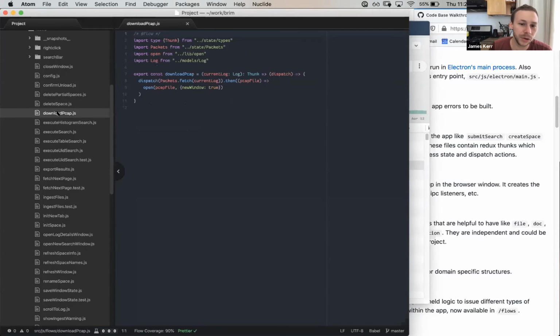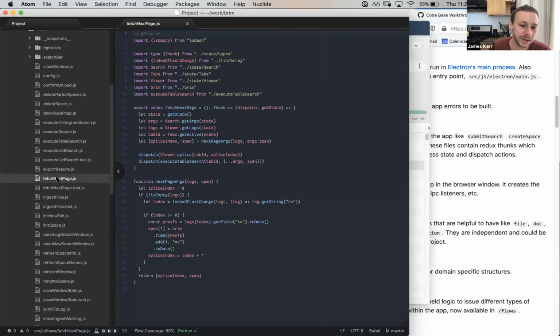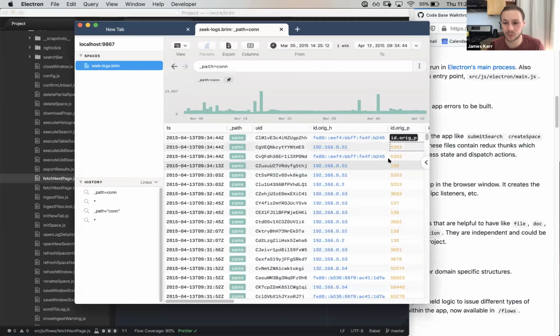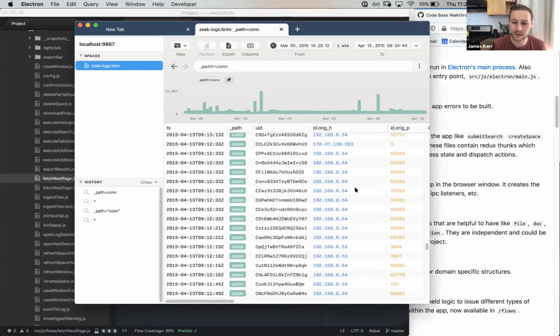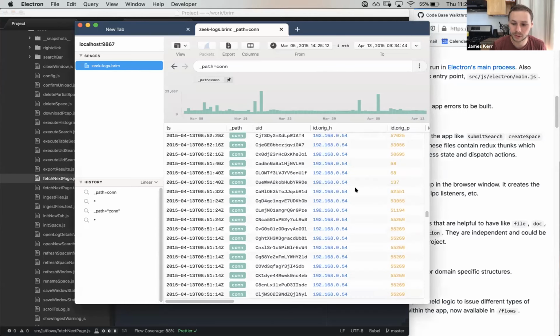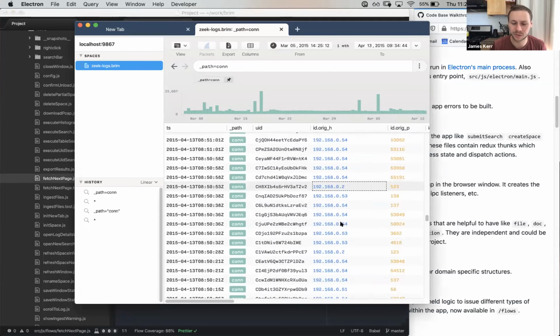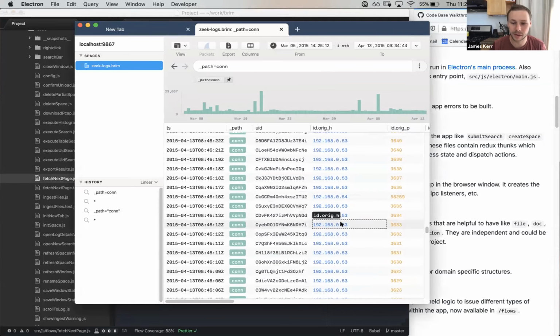So we got downloading a PCAP. That's this function. Fetch the next page. So that gets called when I scroll down to the end of the table and it needs to load more. You can see, boom, it just loaded more, and now I'm brought up here. So that's what fetch next page means. It's what's behind that infinite scroll.